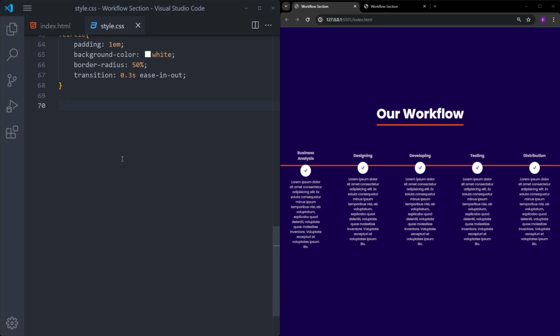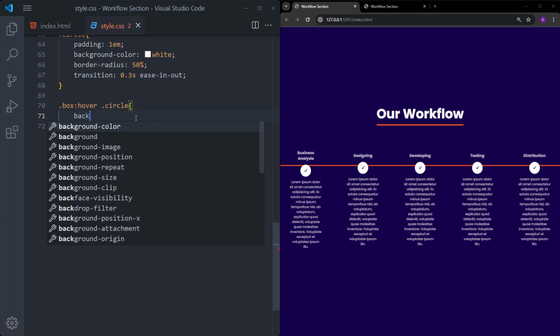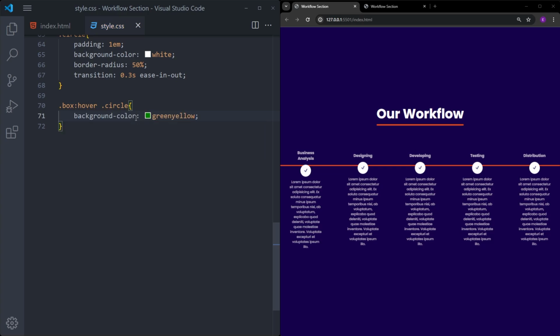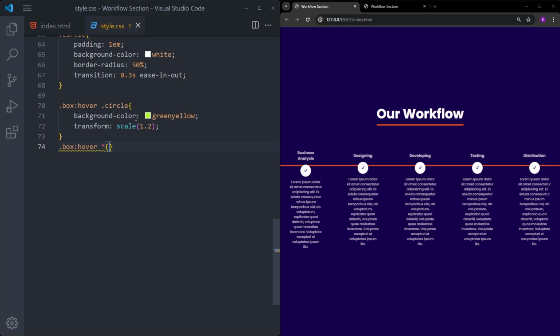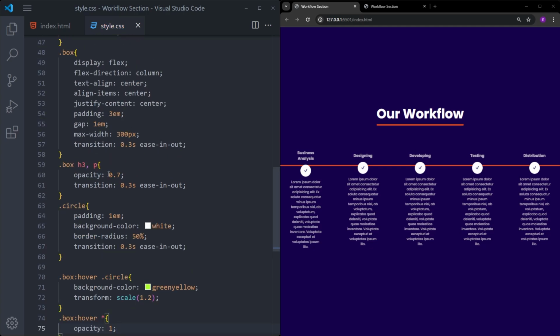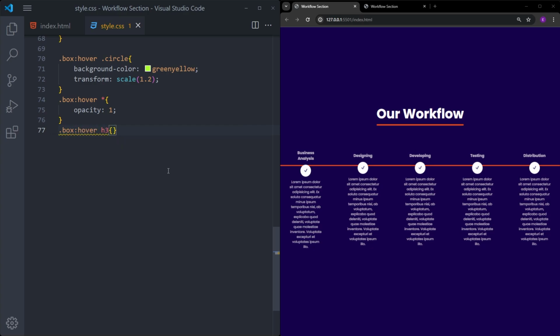So let's create the hover effects. So when you hover over the box, which is basically this entire card, the circle is going to have a green background, and we will just make it a little bit bigger using transform scale. And also I will bring the opacity of all the elements inside that card to 1, because we lowered it down to 0.7. And also I will make this little title move to the top just a little bit.